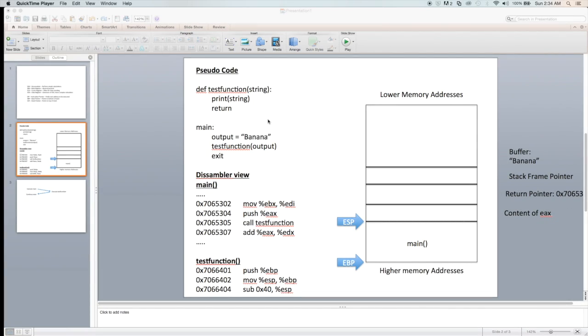To better understand the stack, program execution and the registers, let's do one quick theoretical example. Here we have some pseudocode. We have a main function and we have a test function. Within our main function we have a variable named output where we store the string banana. We then call the test function where we have output, so banana, as a parameter. We jump to the test function. The test function will take our banana, it will print the string banana and then return to our main function where we will then exit the program.